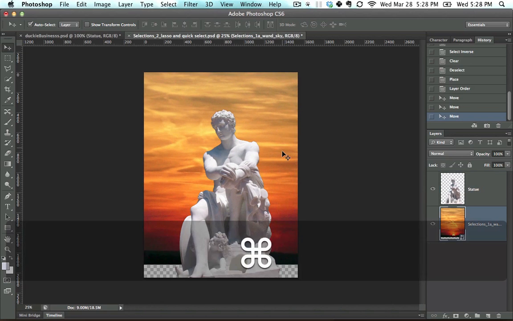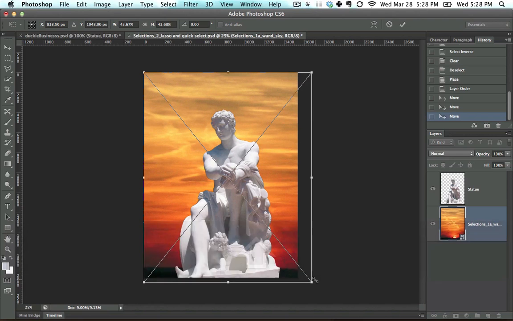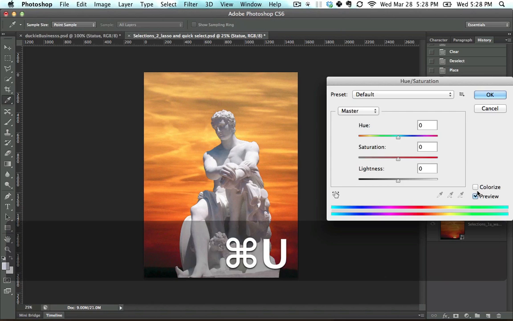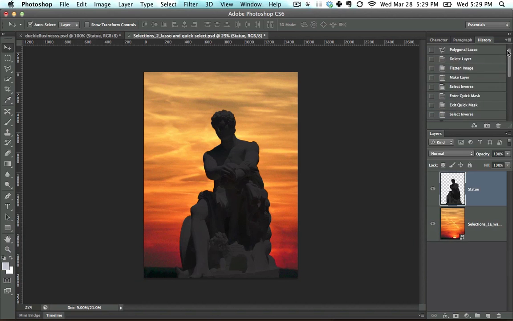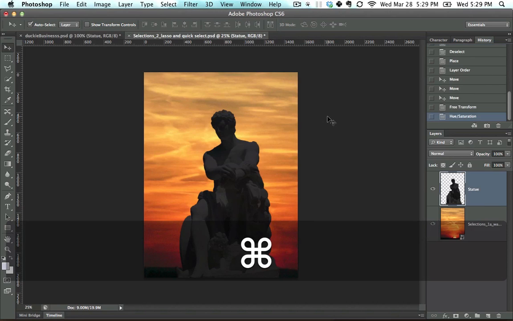Let's actually increase the size of this sunset with Control T. Just going to move that right here. And again, we'll be doing color correction in a little bit, but for now, I'll just move it to that. Whoop-de-doo. We were able to change this image from looking like this to looking like this.